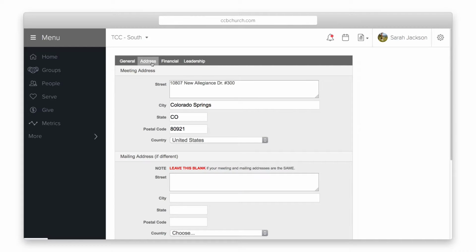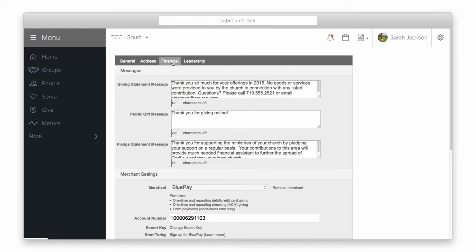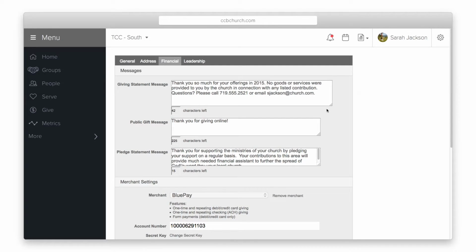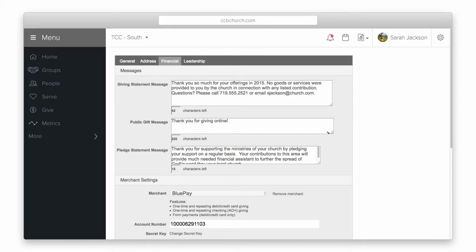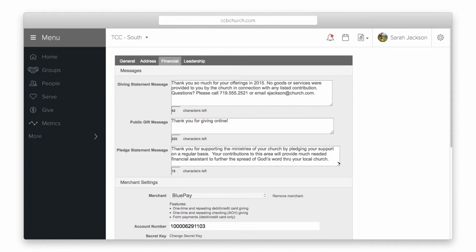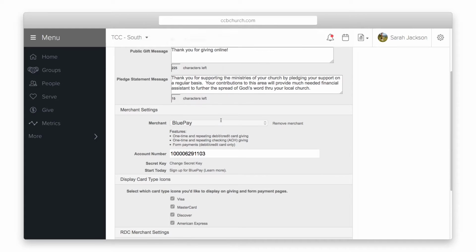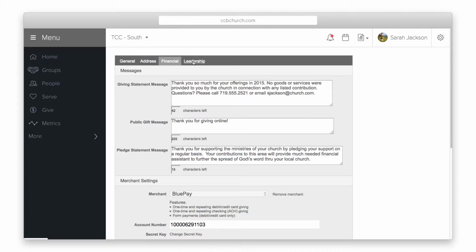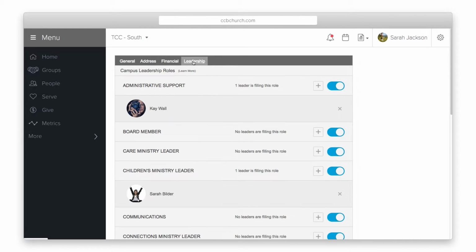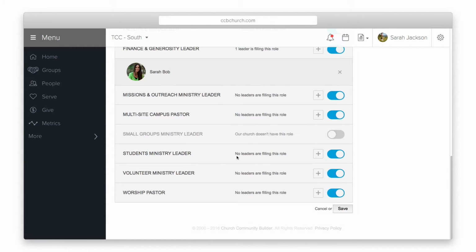The next tab is Address, which is your church's address. This is the address used on contribution statements. For the Financial tab, you may want to connect with your financial admin to fill this portion out. Here you will have default messages for your financial statements, as well as the option to set up a two-way integration merchant provider for online giving at your church. To get started, please see the article link below on online giving and payment options. Lastly, if you have the deluxe version of the software, you will be able to set up your leadership roles for use in metrics. Don't forget to click Save when you are done.